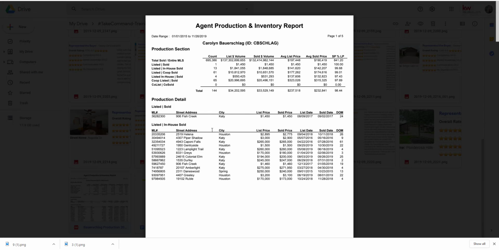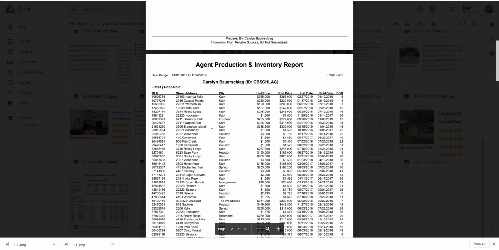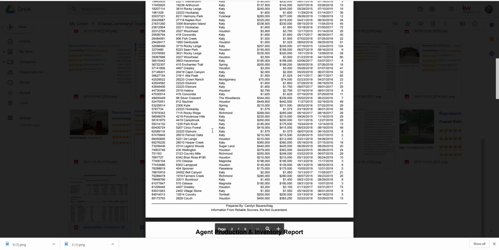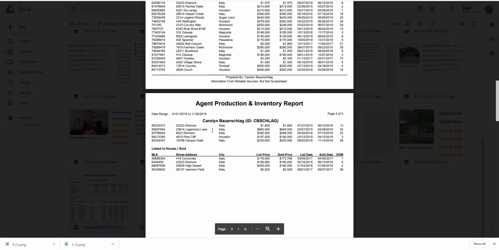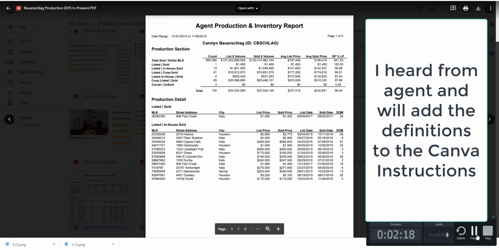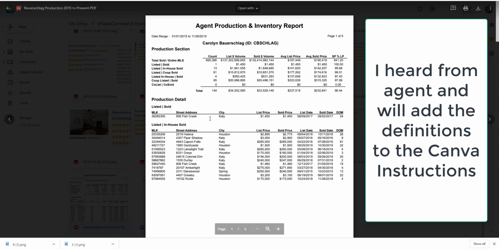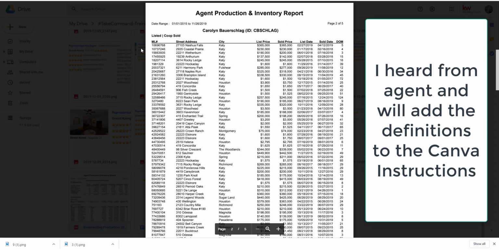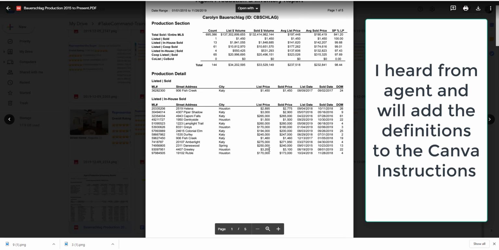And let's see if she has the buyer or seller in here. Doesn't look like we know which side of the transaction she was on. Listed in-house, listed co-op. Okay, so I am checking with the agent to find out what this means, because it may help us determine whether she represented the buyer or the seller in the transaction. So I'll let you know when I know.